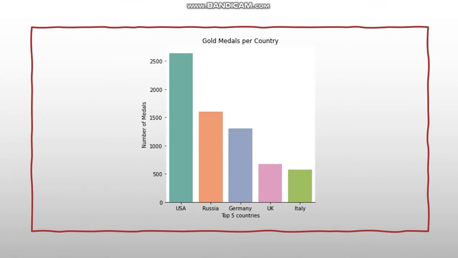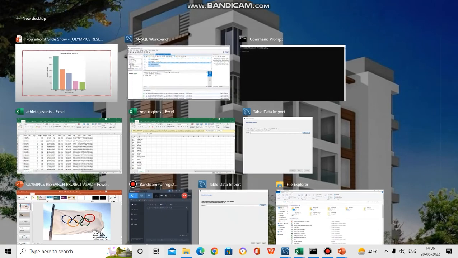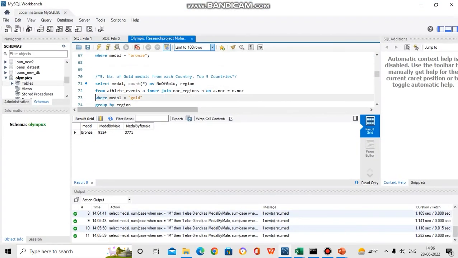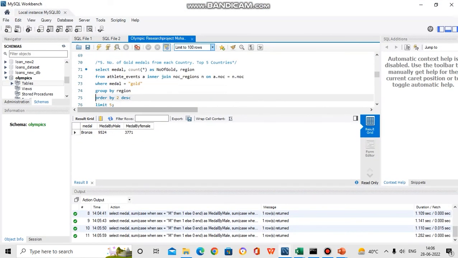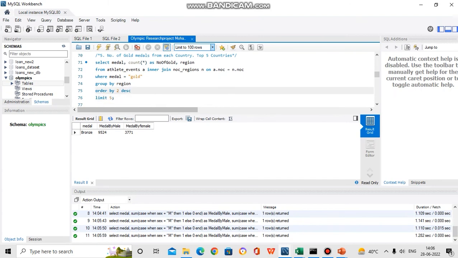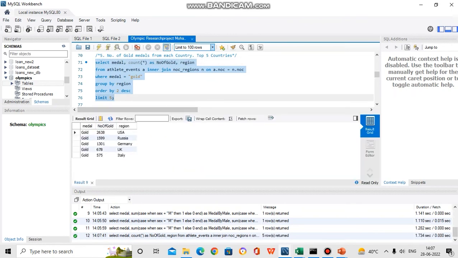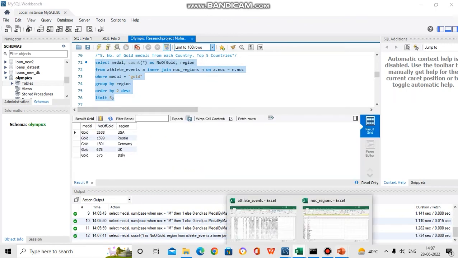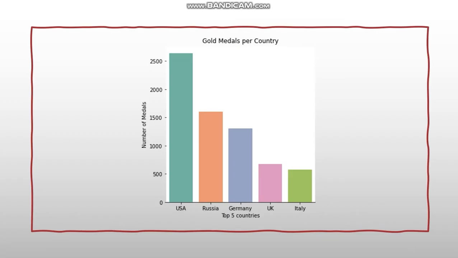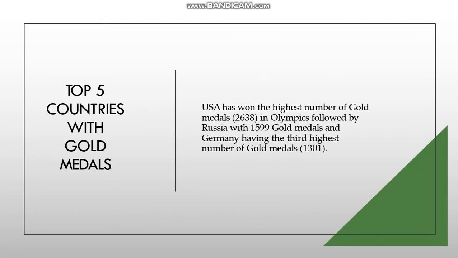So this chart shows the gold medals per country. Let me show you the query for this. This query shows the number of gold medals from each country, basically the top 5 countries. Now we will run this query to find out the results. And out of these results, we have made this chart, gold medals per country.